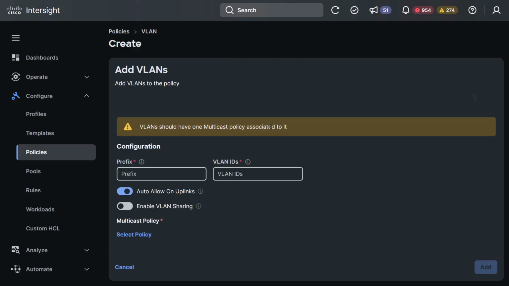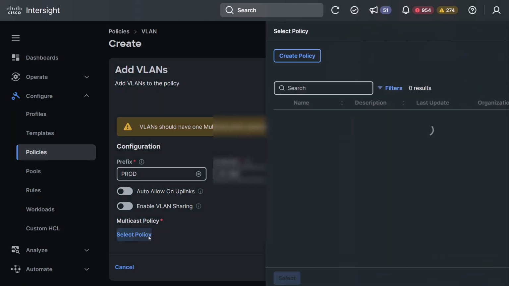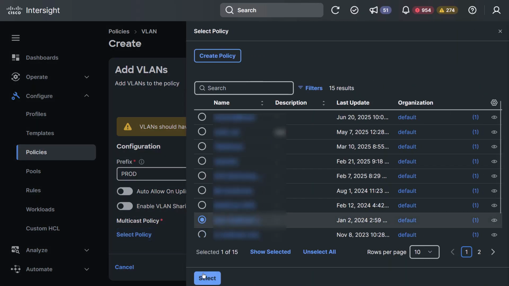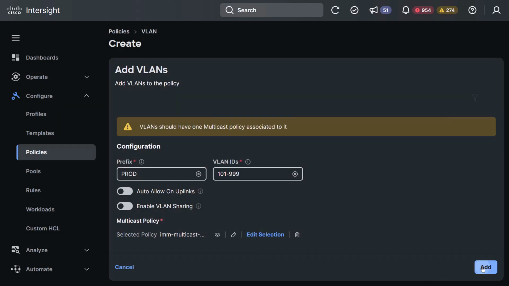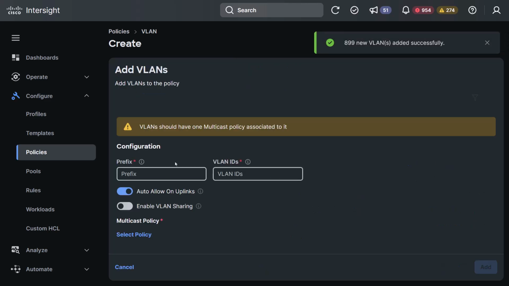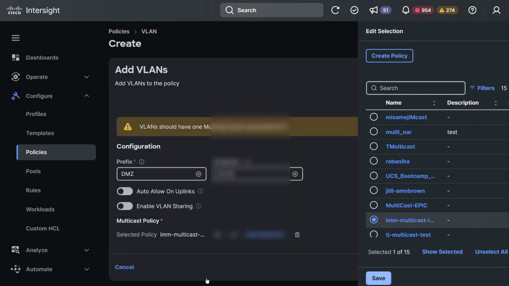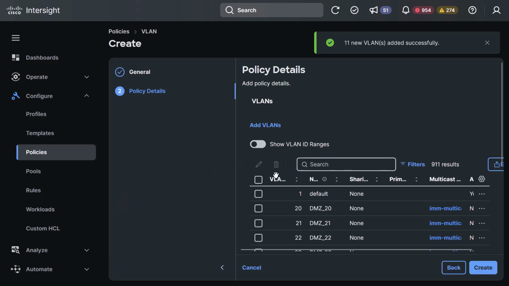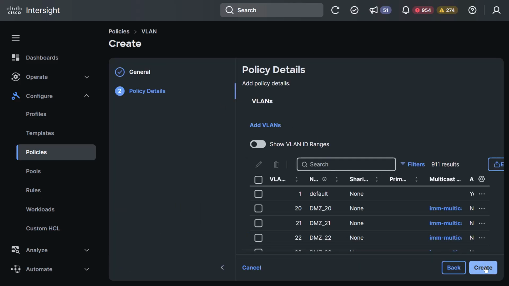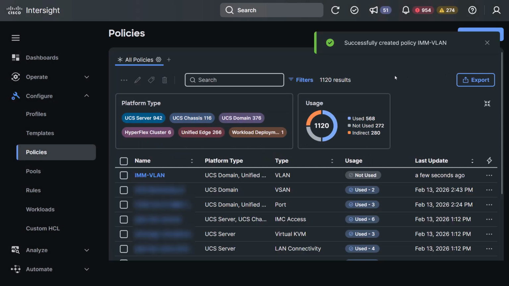Click on add VLANs. Now when you add VLANs, ensure to leave auto allow on uplinks unchecked and add a multicast policy. Perform the same actions for DMZ VLANs. Once the VLANs are added, click create and the VLAN policy is created.